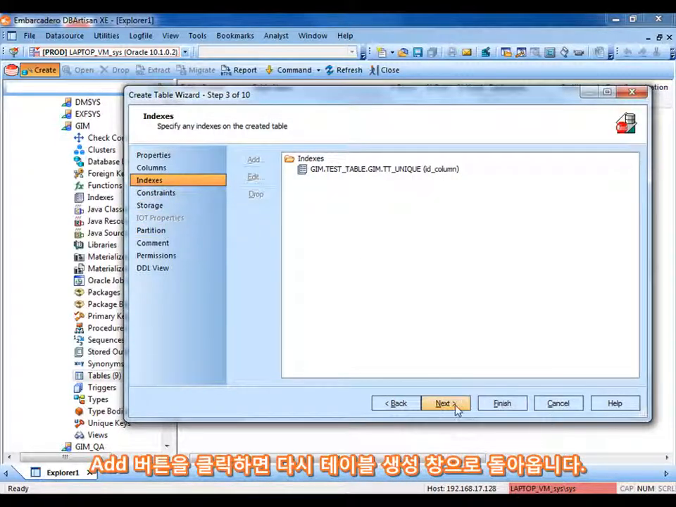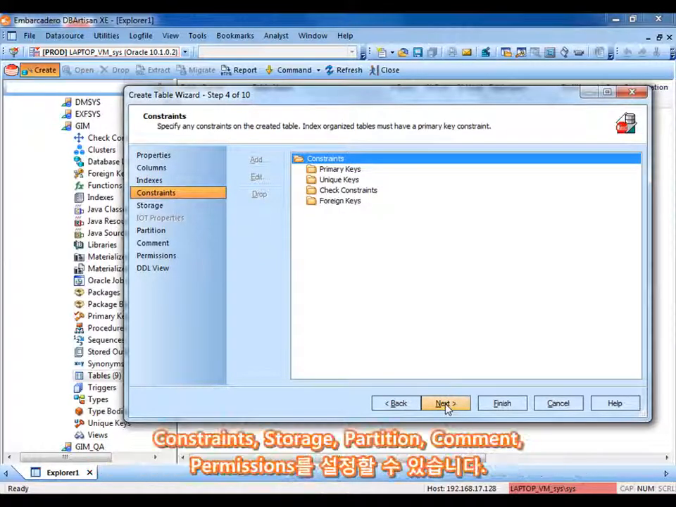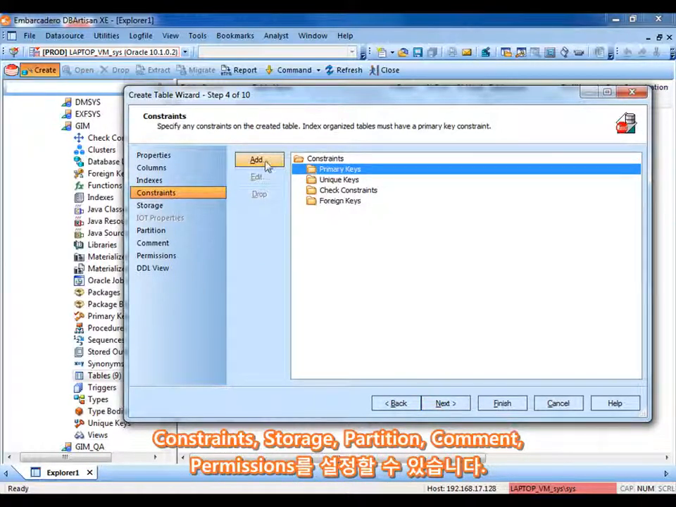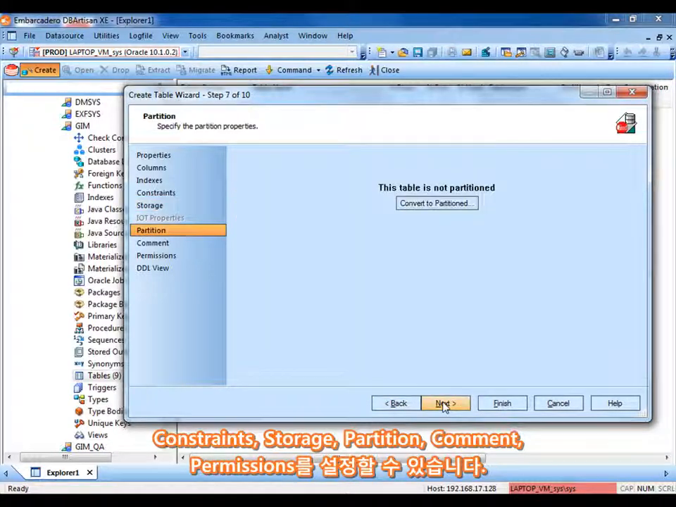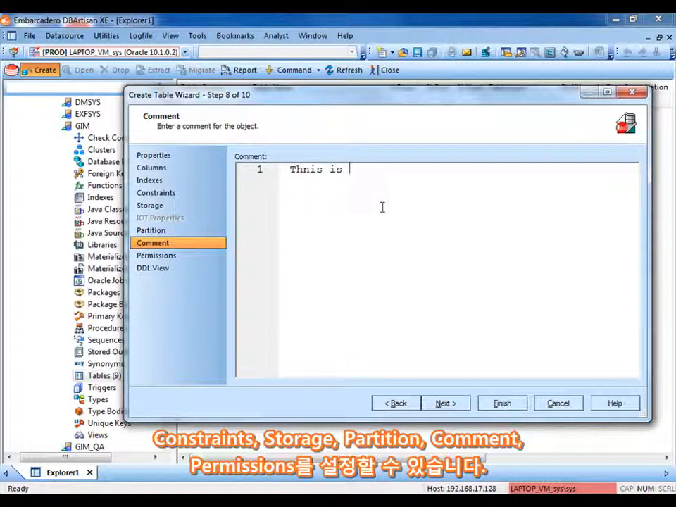Step through back to our table wizard. We have the constraints. There we can add primary keys if we like, or unique keys. We can press next there for storage. Let's go ahead and drop this down to GIM. Again, we look at our partition. If we'd like to, we could convert this to a partition table at this point. The comment, we'll go ahead and add one.